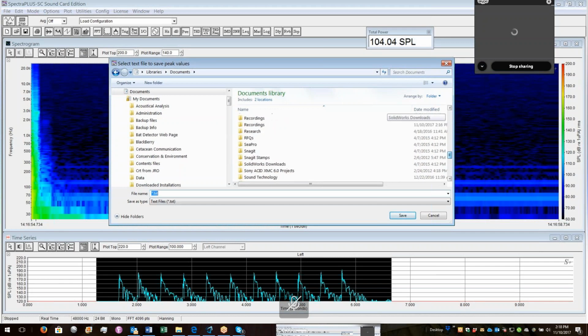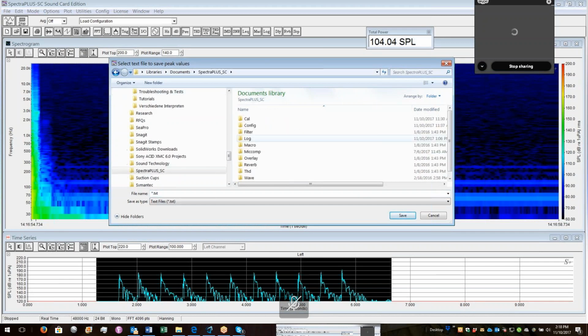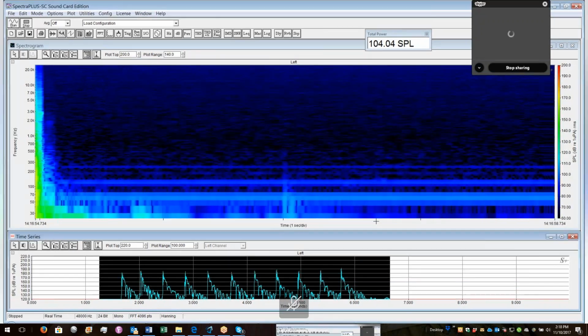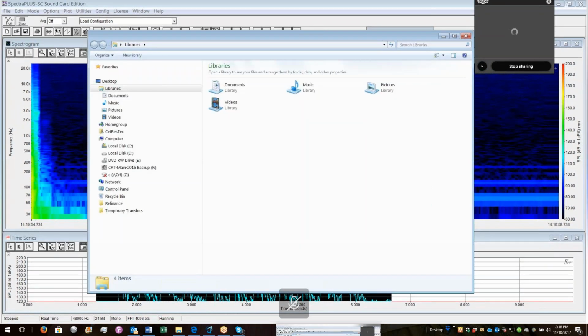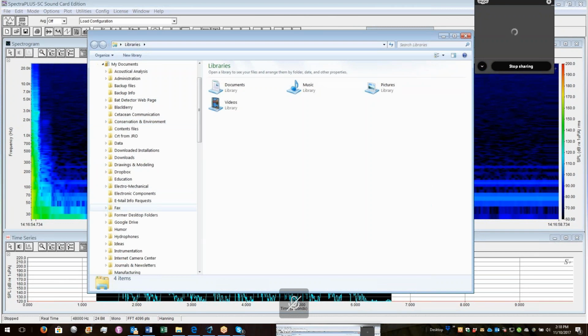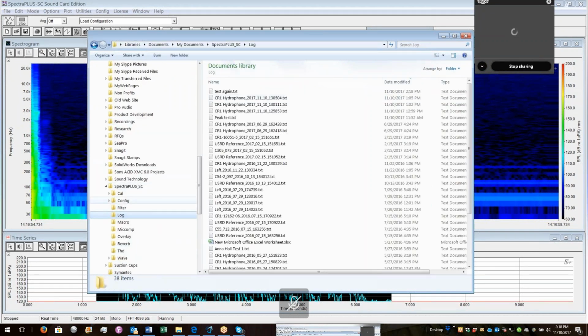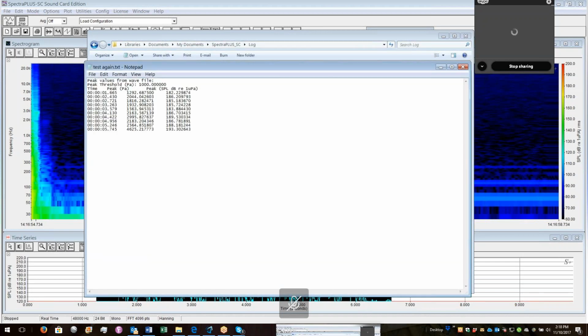Okay. So I'm going to go to SpectraPlus log, so that way it's saved to the right place. Go back, SpectraPlus. And there is the file. So again, it's the relative time into the file.